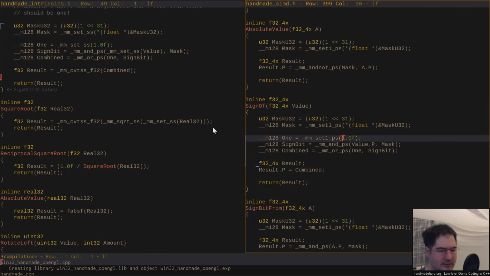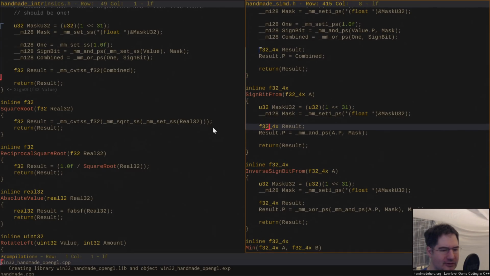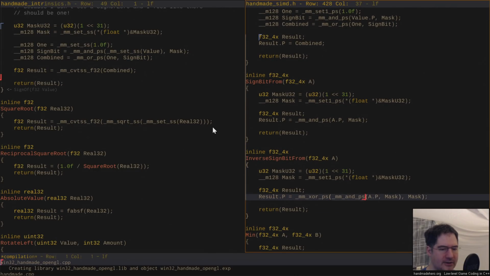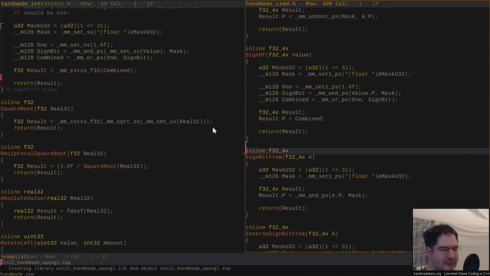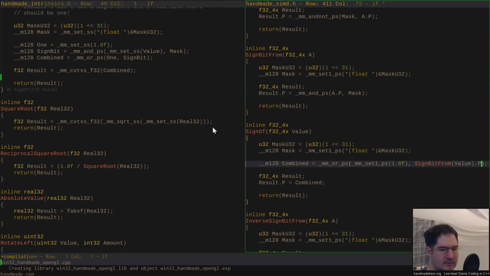So this will do the correct sign, I believe. And here's sign bit from. I don't know why sign of isn't just using those. Those were written correctly, as you can see here. So yeah. Anyway, so we could just have this call sign bit from. In fact, maybe that's more sensible, right? Like right here, we could just say, well, we just need the sign bit. So we just say sign bit from, like so. And that gives us the sign bit. So we just OR the sign bit with 1, right? And that's the result.